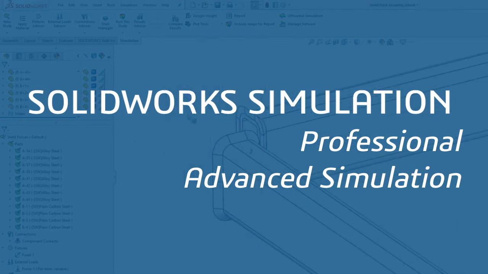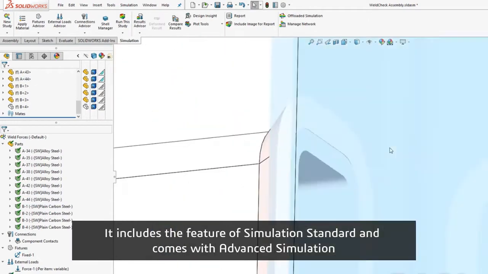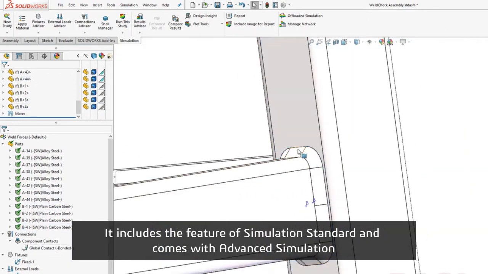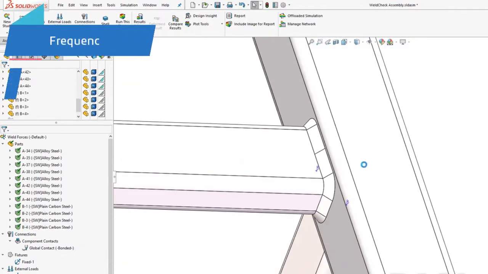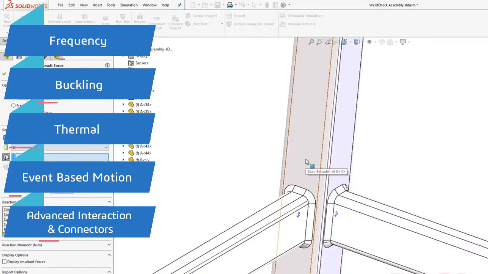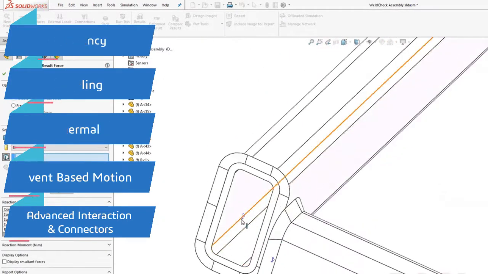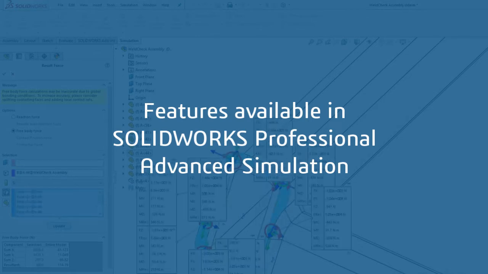SOLIDWORKS Simulation Professional includes the features of Simulation Standard and comes with advanced simulations, which is an intuitive virtual testing environment for frequency, buckling, thermal, event-based motion, and advanced interaction and connectors. Let's take a look into the features of SOLIDWORKS Professional Advanced Simulation.